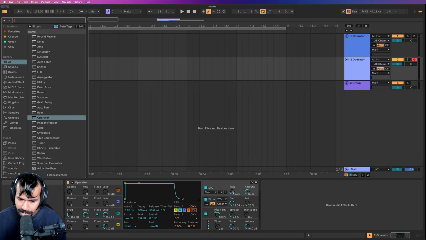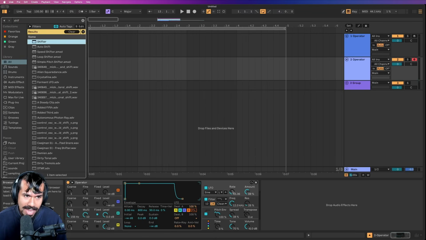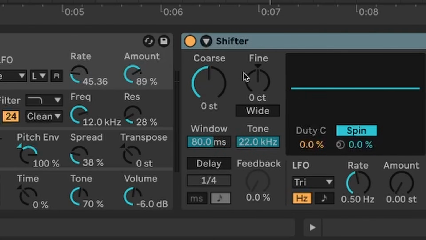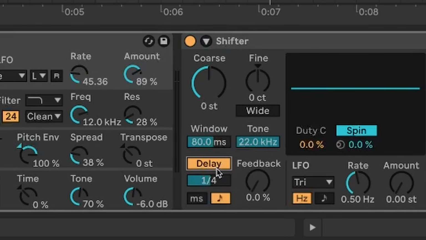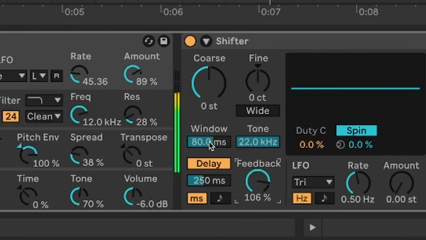And then we are going to keep upping the ante with a shifter. And again, we are not going to use this for pitch shifting. We are just going to use it for the delay section down here. I'm going to turn on the delay, go to milliseconds mode. As you know, we crank the feedback all the way up, and then we can also mess with the window.